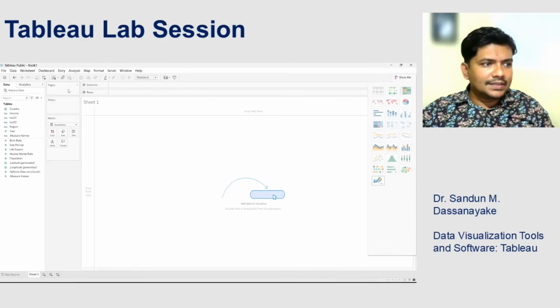The pages animate the view across values of a discrete field. Filters restrict which data appears in the chart, and the marks here control color, size, shape, label, tooltip, and the detail encodings. So Tableau always aggregates measures.